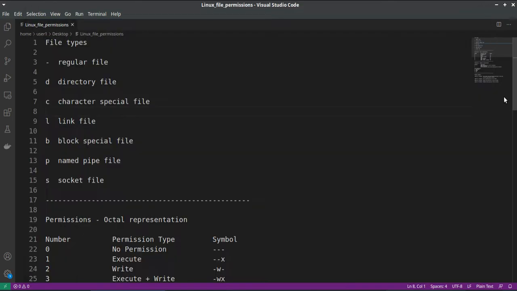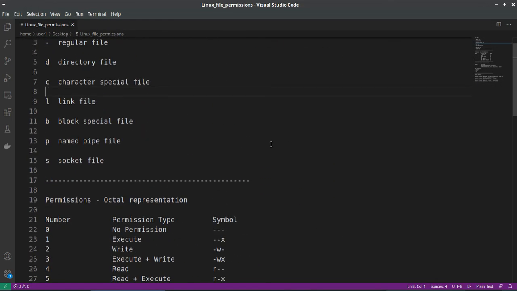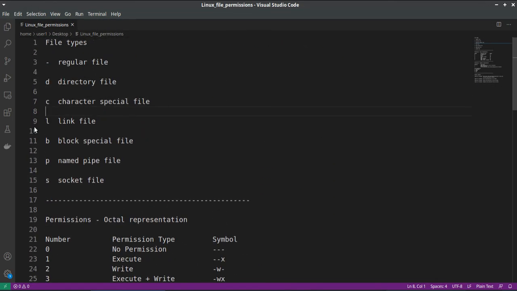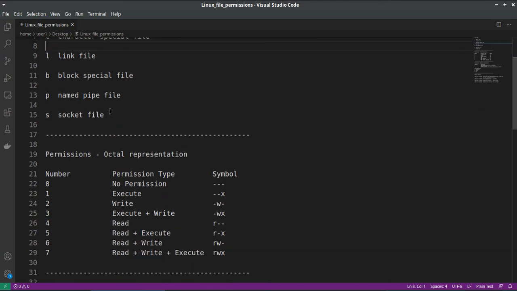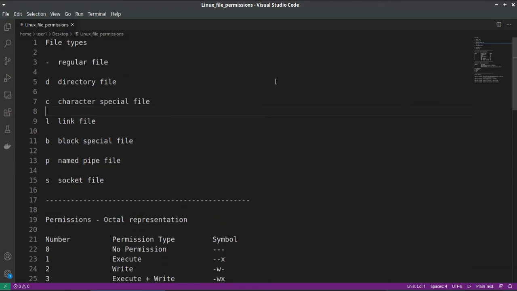Now I'm going to come here to this file right here, and as you can see, we have the file types here. I'm going to have a link in the description with this file, so you can have it for yourselves, and you can use it if you want.